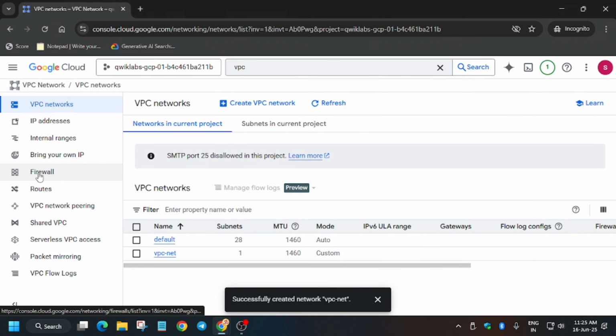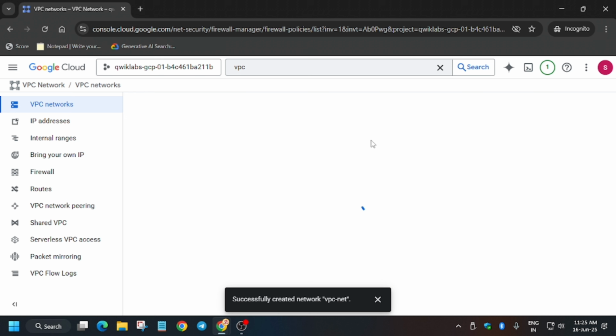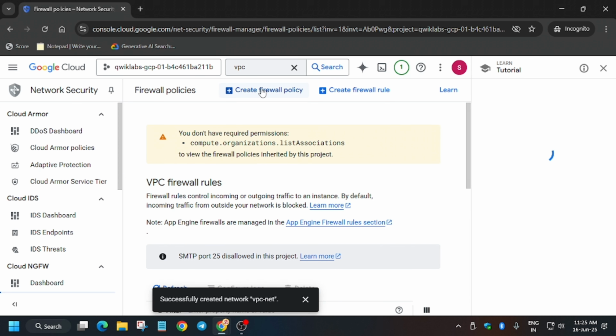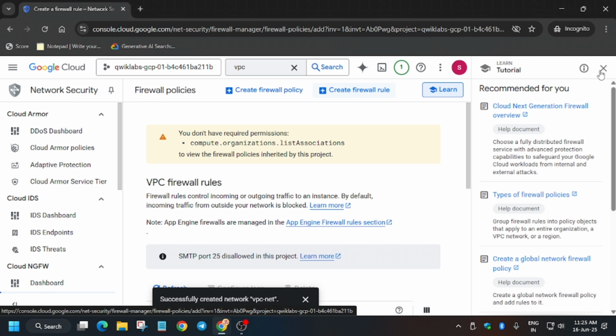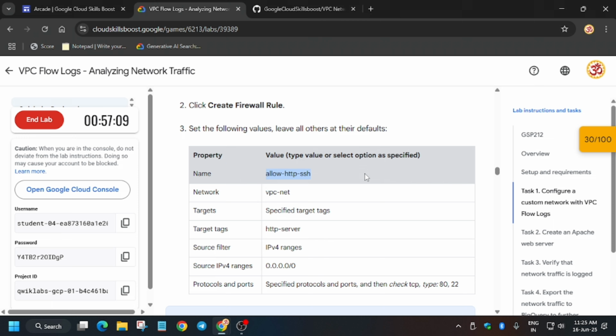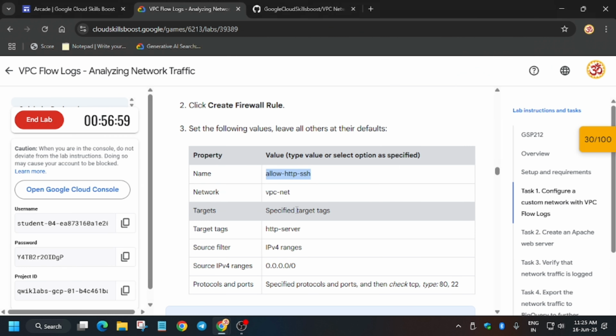And now we have to create a firewall. So just click over here. We are creating a firewall rule here. For that, you need to click on firewall rule like this. Just follow the way I'm doing. And now for the name, check the lab like this. One more important thing, make sure there is no extra space either on the right or left. Just remove it like this. You can use the backspace.